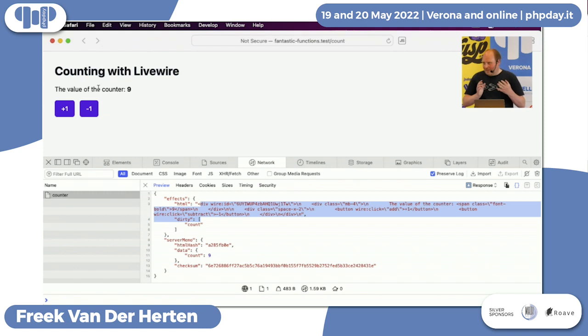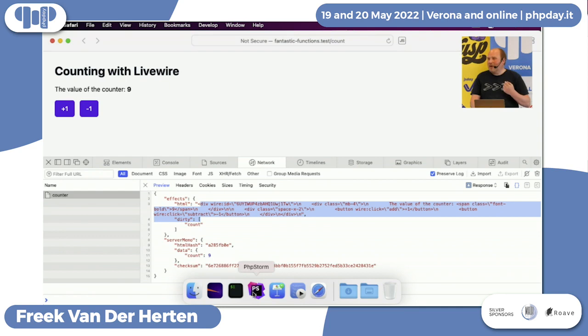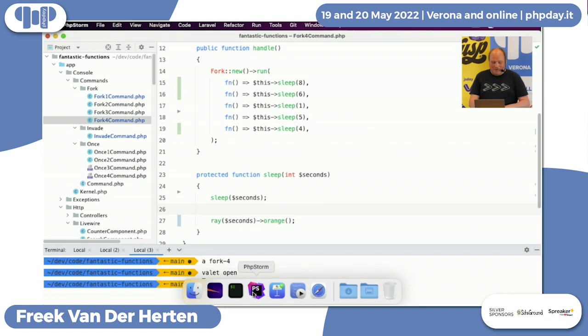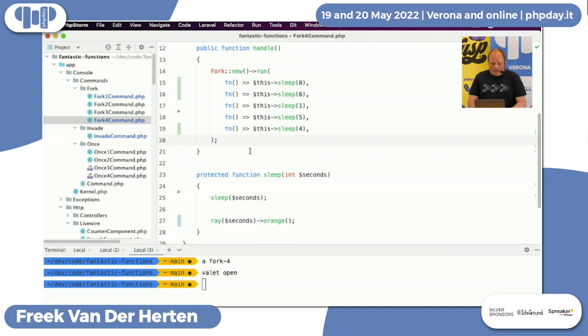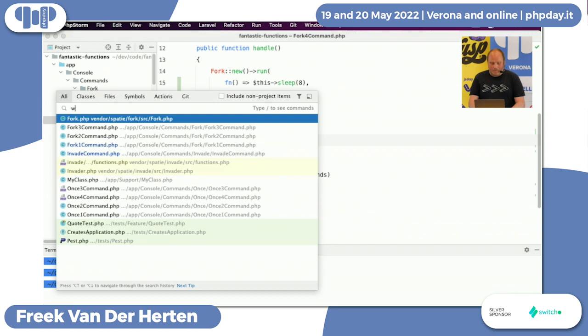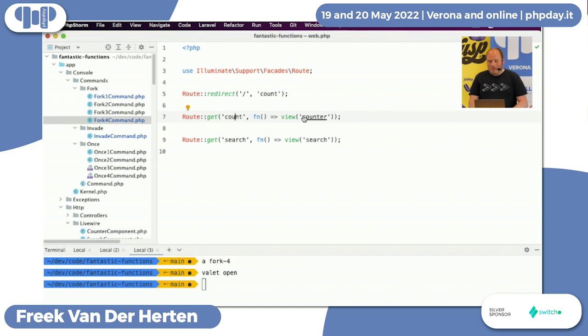Now let's take a look at what you need to do as a developer to enable this. I know this is a very simple example. We're going to show you a more advanced example after this. So let's go to our route file. What are we going to render when we go to the count route? We are going to render a view here.